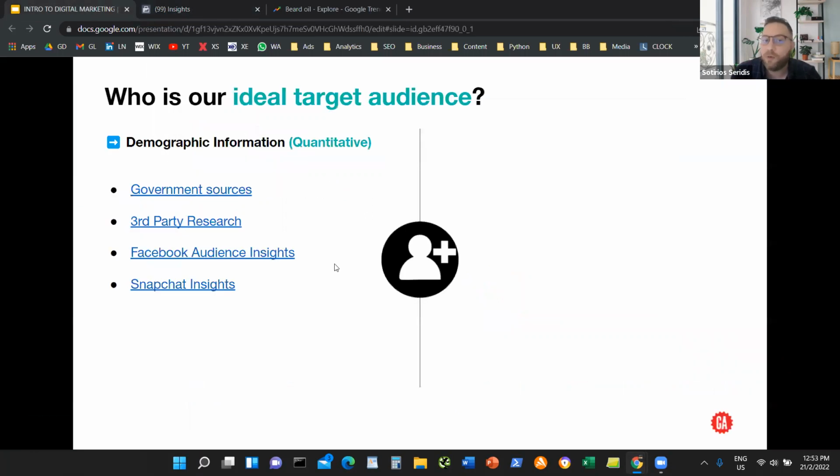So this is an amazing tool that you can use to understand a little bit more about who are these people that you are targeting. Snapchat also has an equivalent. It's called Snapchat Insight, right?